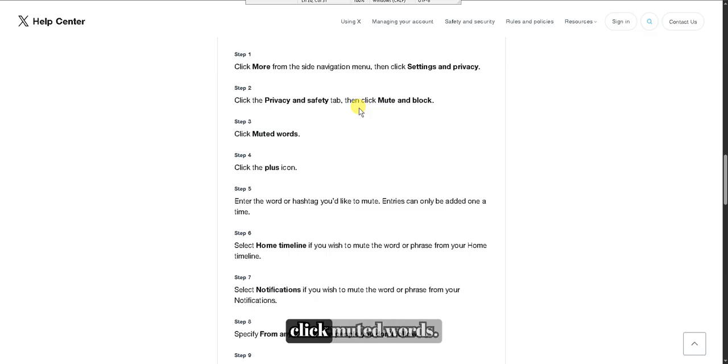Step number 3, click Muted Words. And step number 4, click the plus icon. Step number 5, enter the word or hashtag you'd like to mute. Entries can only be added one at a time.